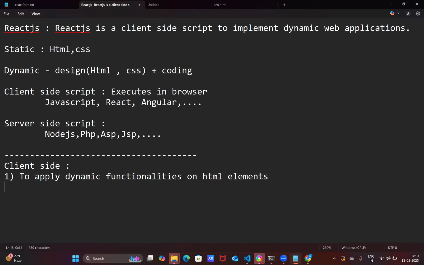The first point is to apply the dynamic functionalities on the HTML elements. What is dynamic functionality on the HTML element? By default, all HTML controls are static controls. Those are not dynamic. So what is the difference between static and dynamic here? Dynamic control means we can change the properties based on our requirement, but static is not like that.